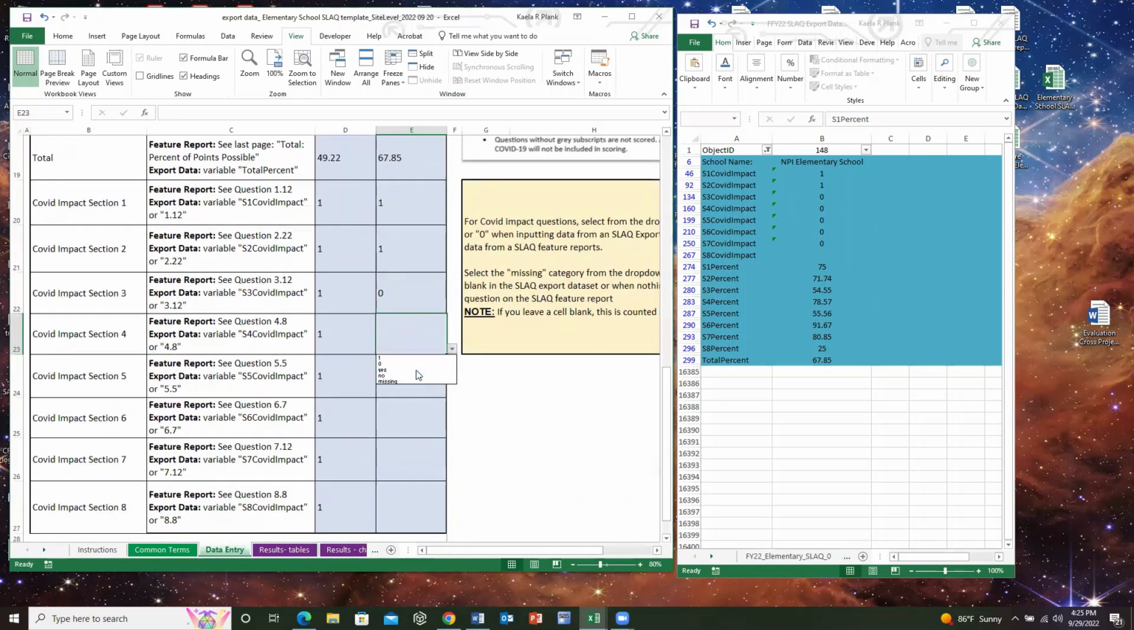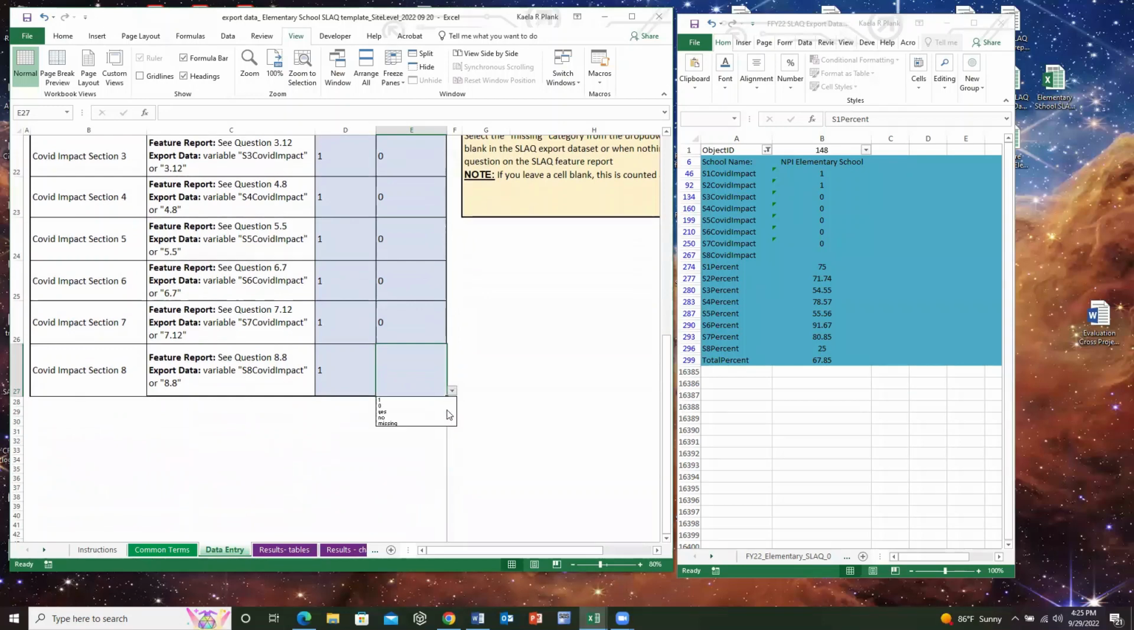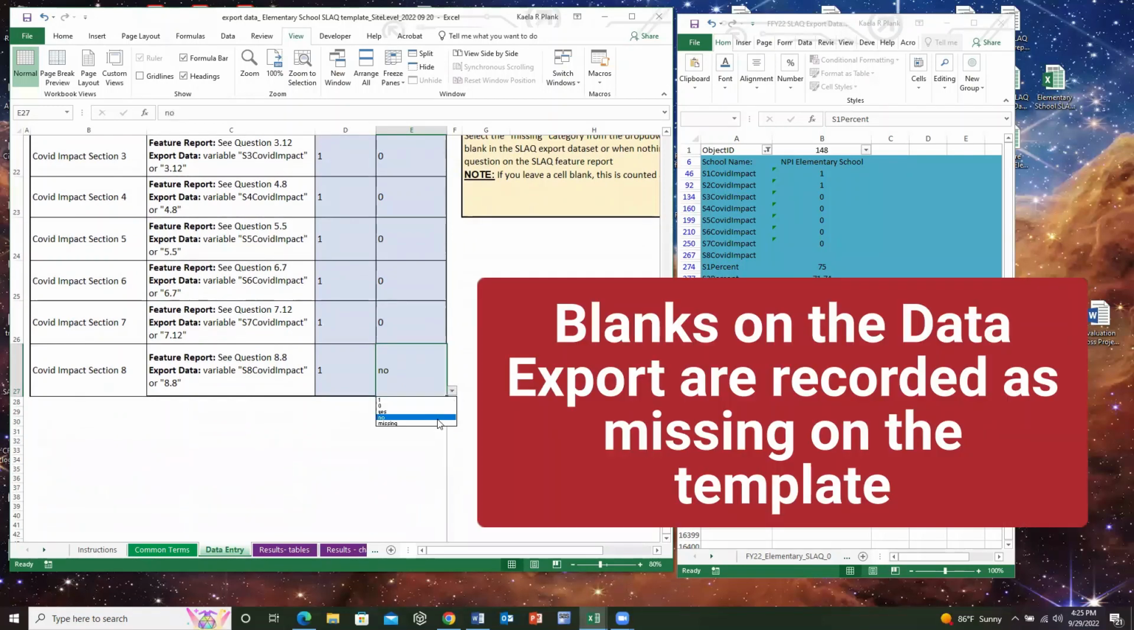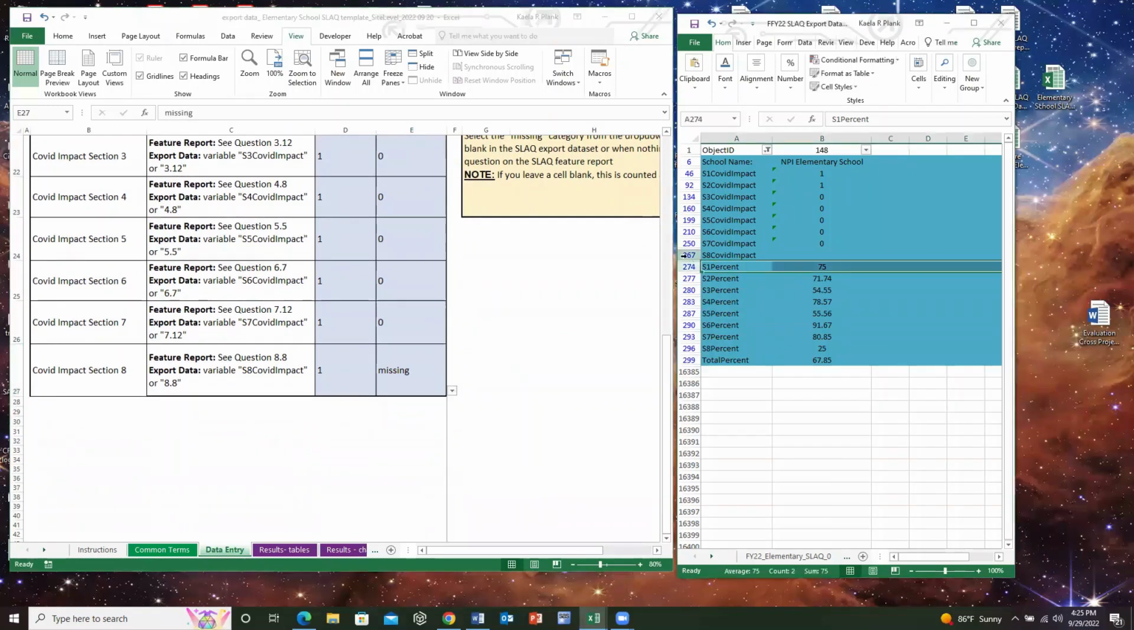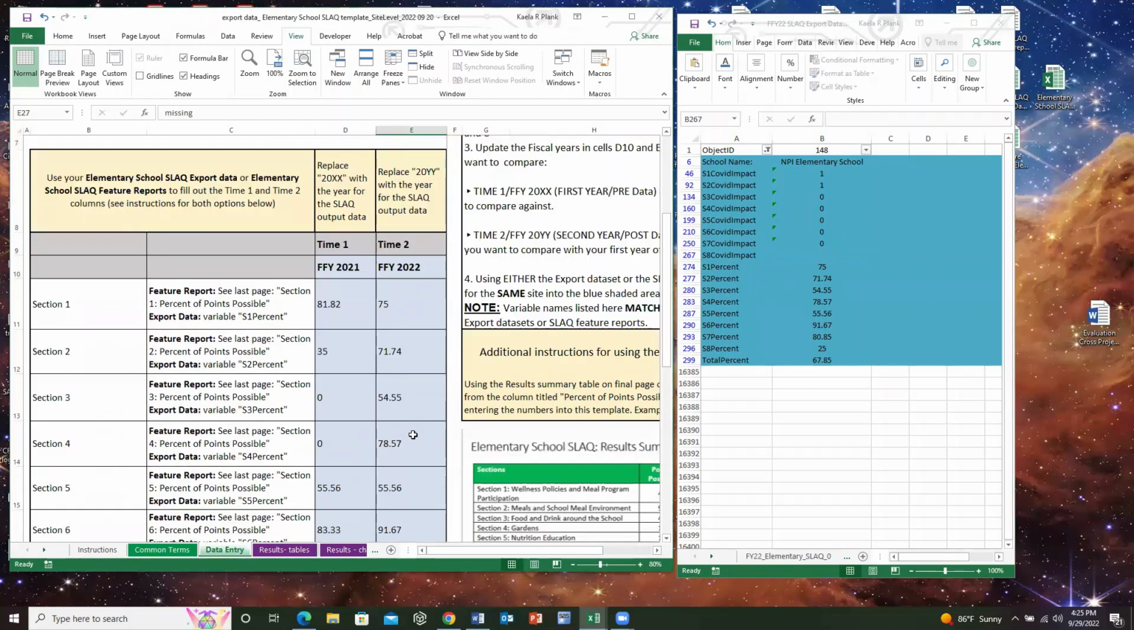Section 4 is a 0. Section 5 is a 0. Section 6 is a 0. Section 7 is a 0. And section 8 is a blank. So as you can see here, we've got a blank, so we're going to put missing here. This data was missing in our data set.